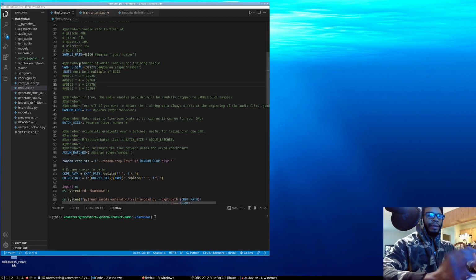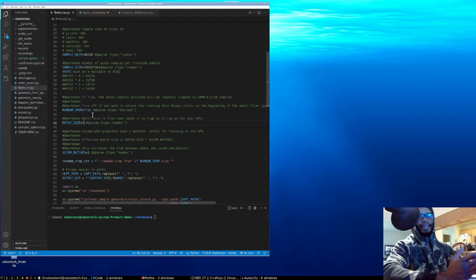So I did two runs on two songs, and one run on three songs. For the runs on two songs, the first run had a sample size of 8192 by 16 and a batch size of 1. The second run had a sample size of 8192 times 8 and a batch size of 2. That ends up being the same amount of information, because if you cut the sample in half and then increase the batch size by 2, it's going to train on two samples at the same time instead of one sample that's twice as long.